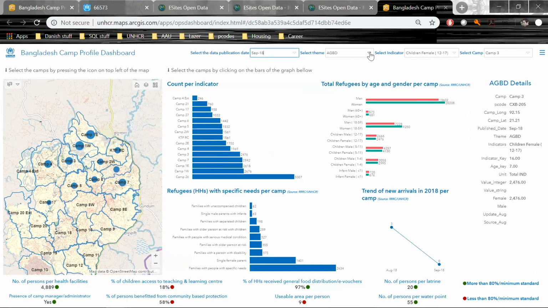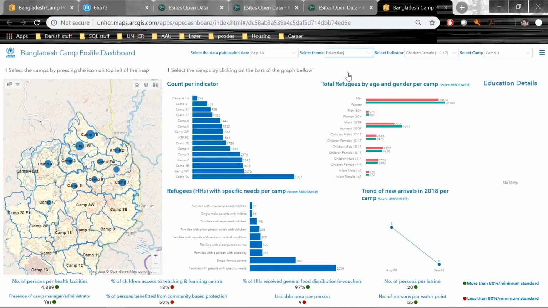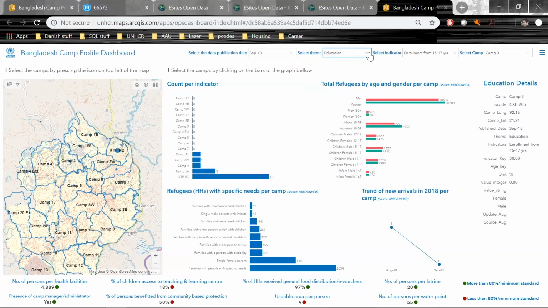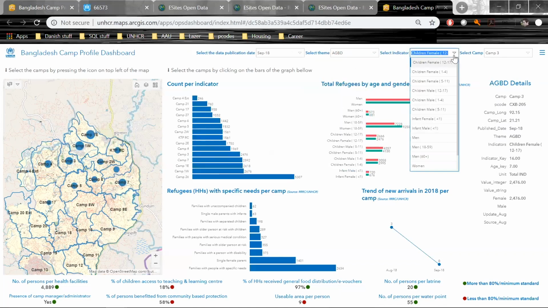Then we can filter the data through several themes or actors, such as AGBD, Age, Gender-Based Diversity, or Education. Let's go to AGBD. Within each theme, we have several indicators. The AGBD is age, gender, breakdown by ages.